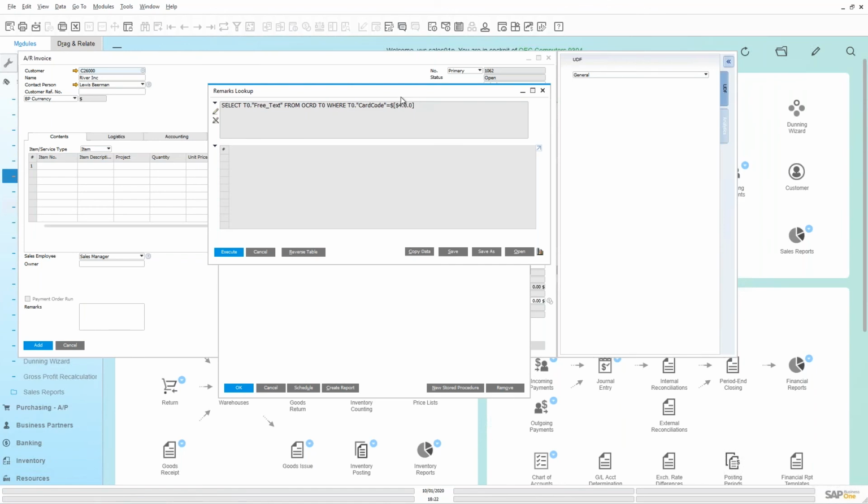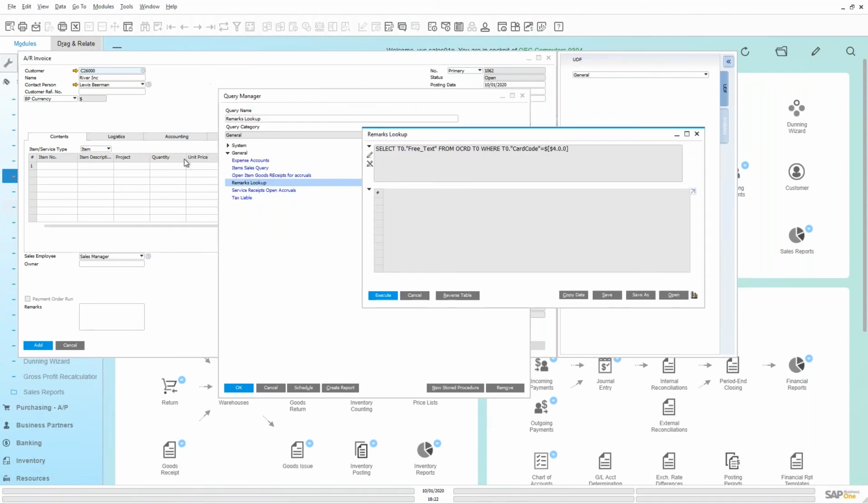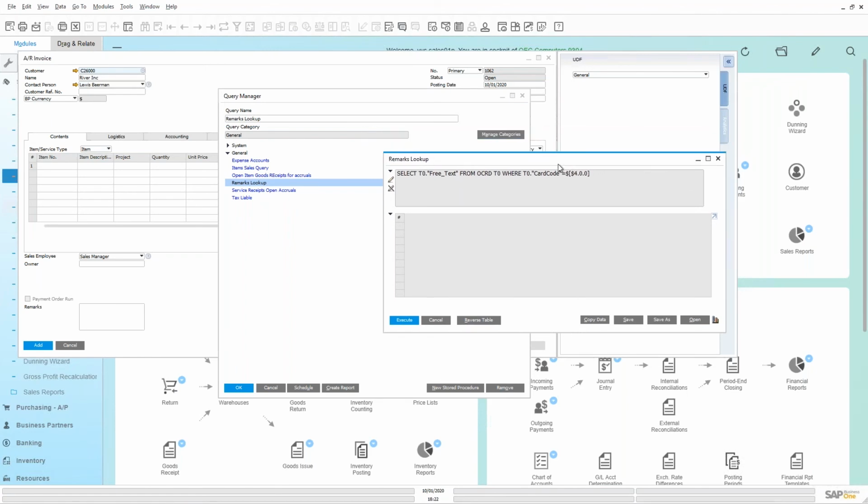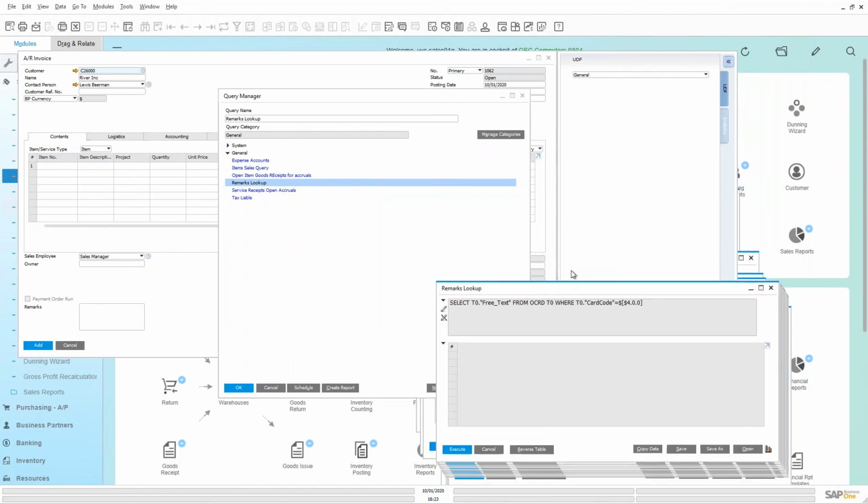The reason it's meaningless is because there is some syntax in this query that applies specifically to what's going on in the AR invoice screen. So it's not super complicated, but it is typically associated right after the where clause in your query. So what I'm saying here is go and get the free text field from table OCRD. What is table OCRD? Table OCRD is the customer record data.